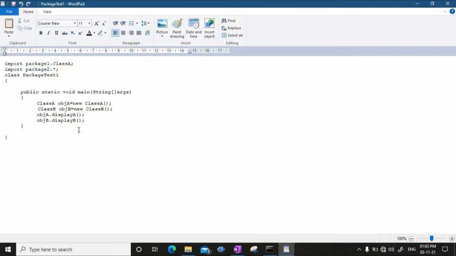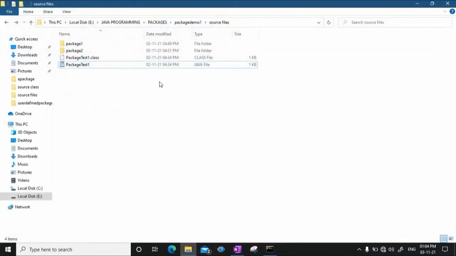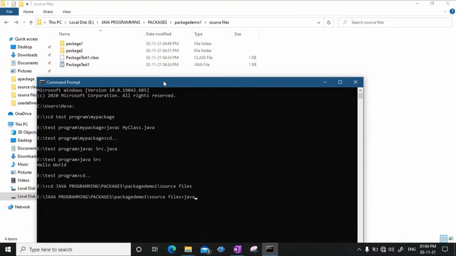If I had not defined display A and display B as public methods, I would not be able to access them here. Also, if I had not defined class A and class B as public in the definition of those classes in the packages, I would not be able to create objects of both these classes outside their packages. Okay. So, this is a simple code. Now, let us execute that code. I say javac package test 1 dot java.